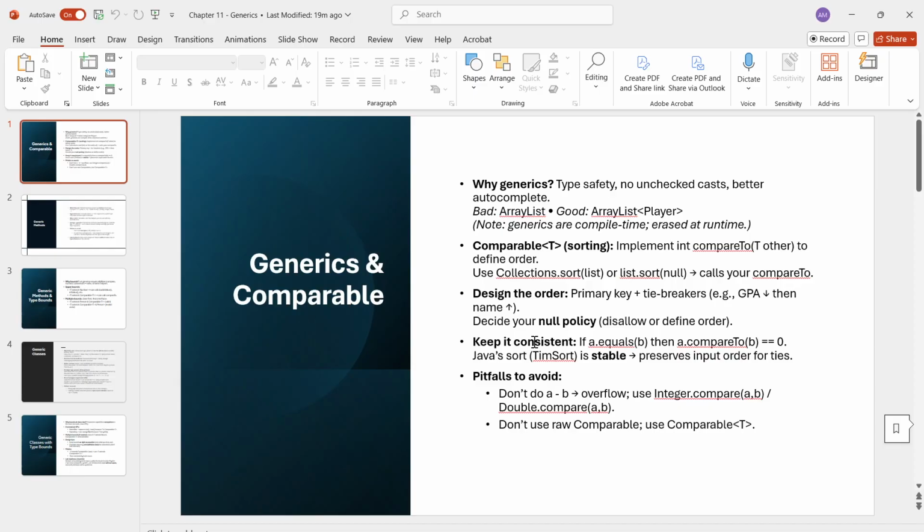So another thing to know is that generics are a compile-time feature. At runtime, Java erases the generic information. So the JVM, Java Virtual Machine, doesn't really know the difference between an ArrayList<String> and an ArrayList<Integer>. So for now, just remember they keep you safe at compile time, but don't exist at runtime.